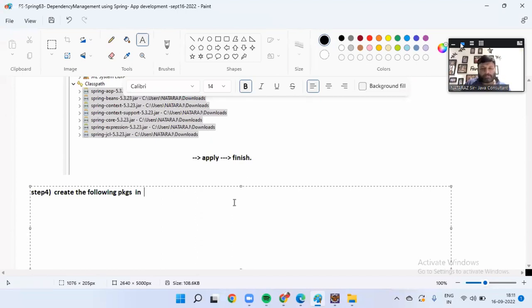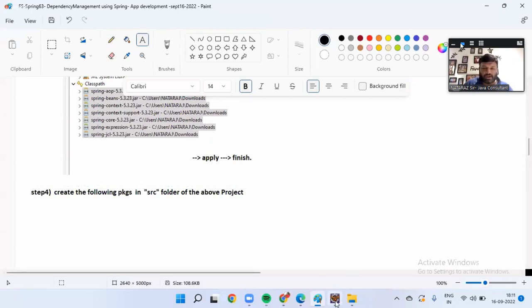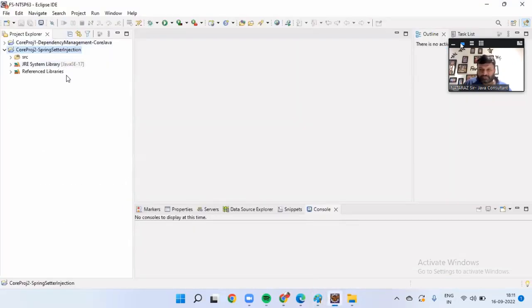Create the following packages in the src folder of the above project. In the src folder of the above project. Okay, guys.